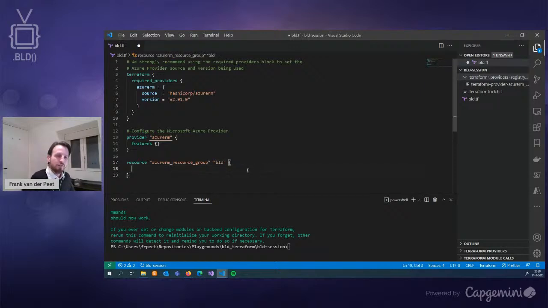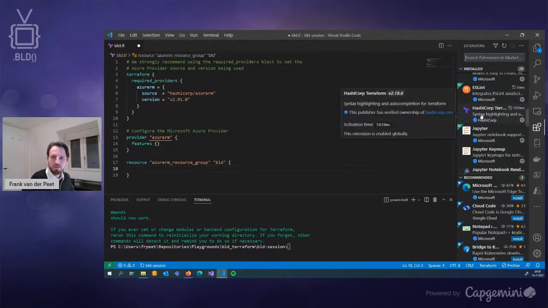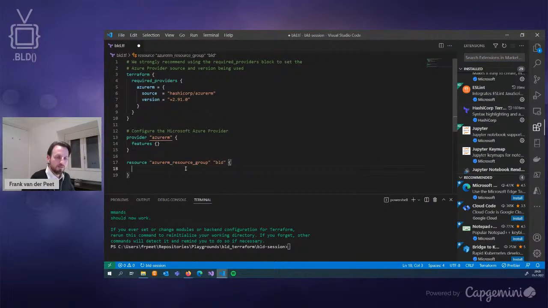How this happened that Visual Studio Code is helping me is because I have the extension installed for Terraform. So here we have the Terraform extension, which will help with syntax highlighting and auto-completion for Terraform. So this is what is helping me at this moment.